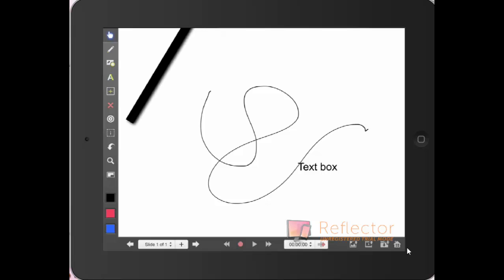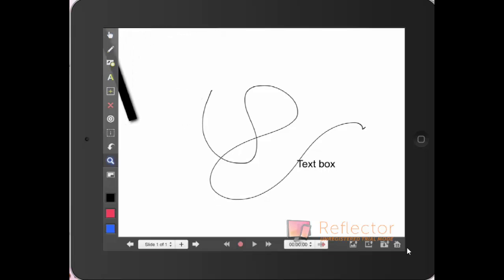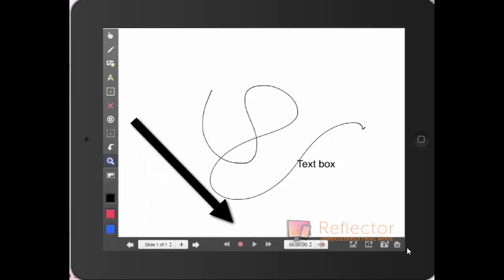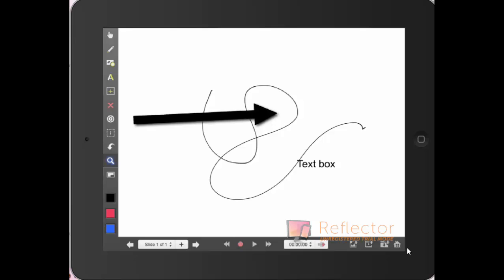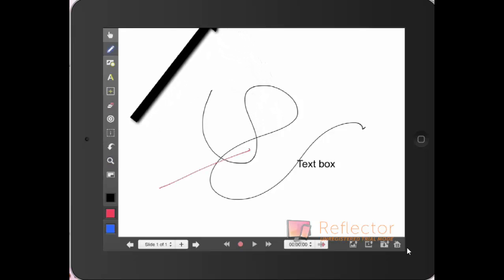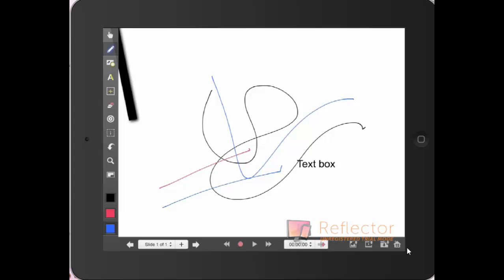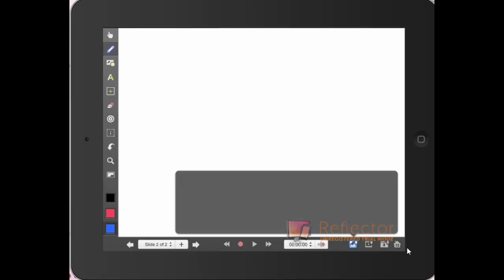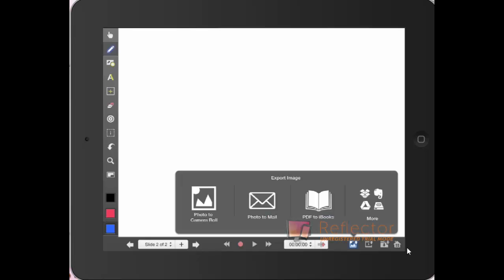The arrow is the back button. I can use the magnifying glass to zoom in and out. And I can use the last icon to hide the menu bar. And then, of course, we have the different colors in our theme that we chose. Also, we can add additional pages and record our sound.